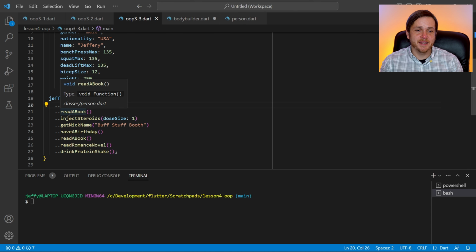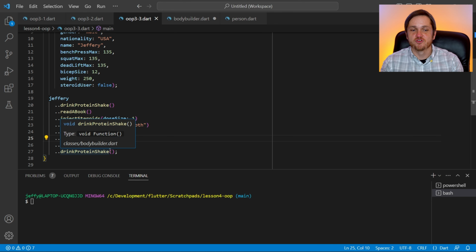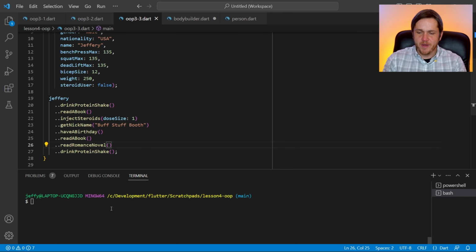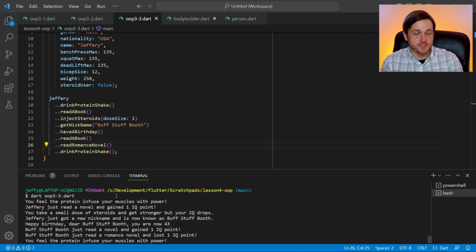Now I've gone ahead and extended this Jeffrey object to not just drink a protein shake and read a book. Now, as you can see, I've injected steroids. I have a nickname, Buff Stuff Booth. I've had a birthday, I've read a book, I've read a romance novel, and I've drank another protein shake. Let's go ahead and see how this code works. Wow, you can totally see we got the proper messages for everything.